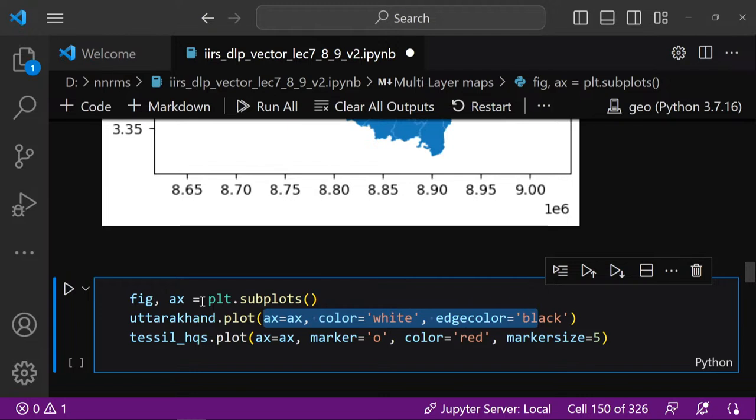Like the first argument, we are passing axis. So on which axis should this data be plotted? Because here we have created an explicit axis, we are passing this axis to be the axis of this plot. So ax equal to ax, whatever we have created here, and then color, the fill color of these bound polygons, and then edge color we wanted to be black.